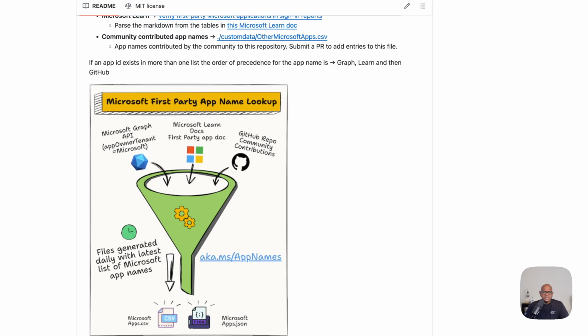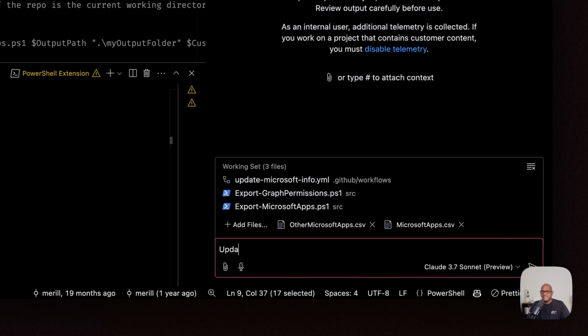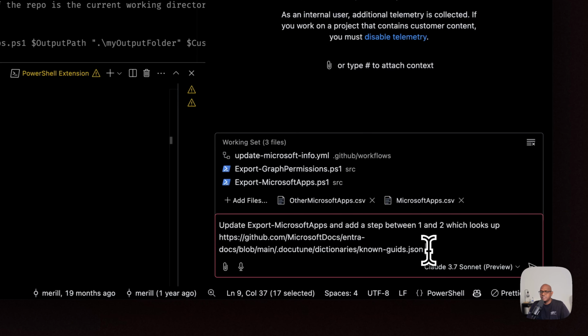Okay, so let's update our repository to do this. And I'm going to try and use Claude with Copilot, Edit with Copilot. So let's see how this works. Let's say: update export Microsoft apps, and add a step between 1 and 2, which looks up, let's say, this new JSON file and inserts the GUIDs found there.